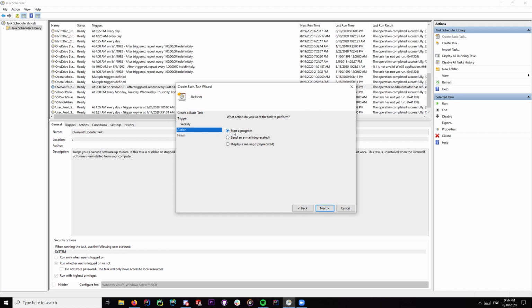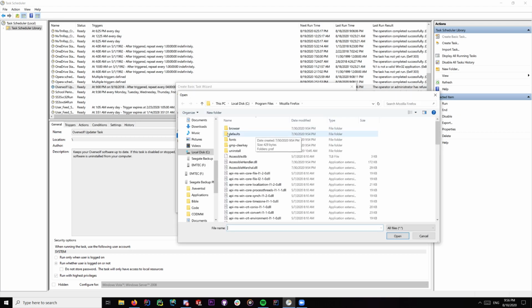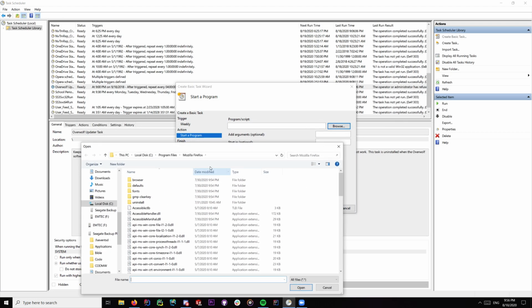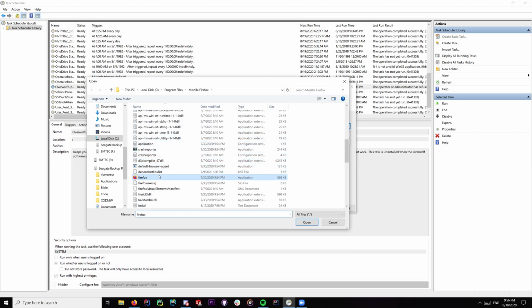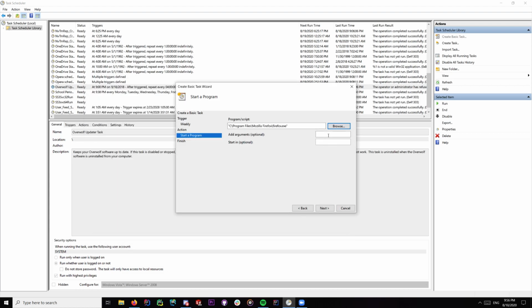For action, you're going to click Start a Program because you want it to open up your browser. So here you're going to click Browse, and then you're going to look for your browser. So mine is Firefox, depending on Chrome. I haven't tested it on Chrome, so just a disclaimer, but I have tested it on Firefox, and here you're just going to paste in your Zoom link. So this is like the password part of the Zoom link, but it is a Zoom link.